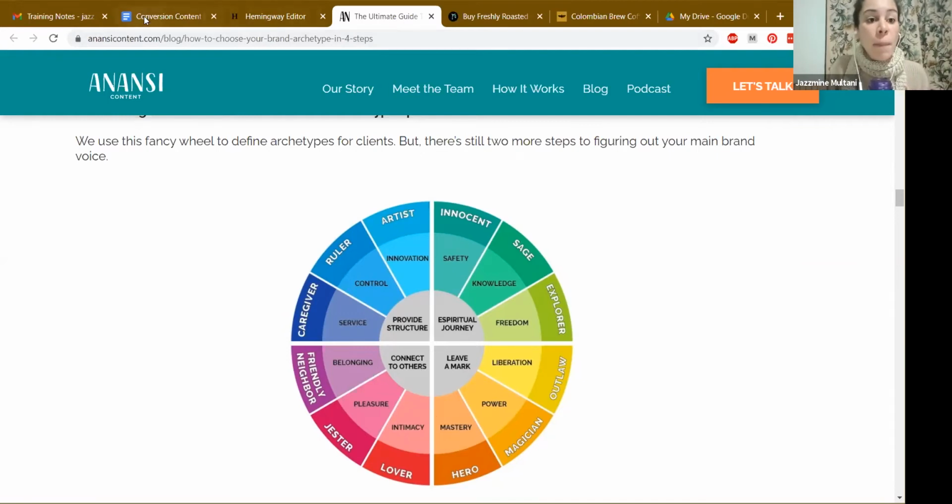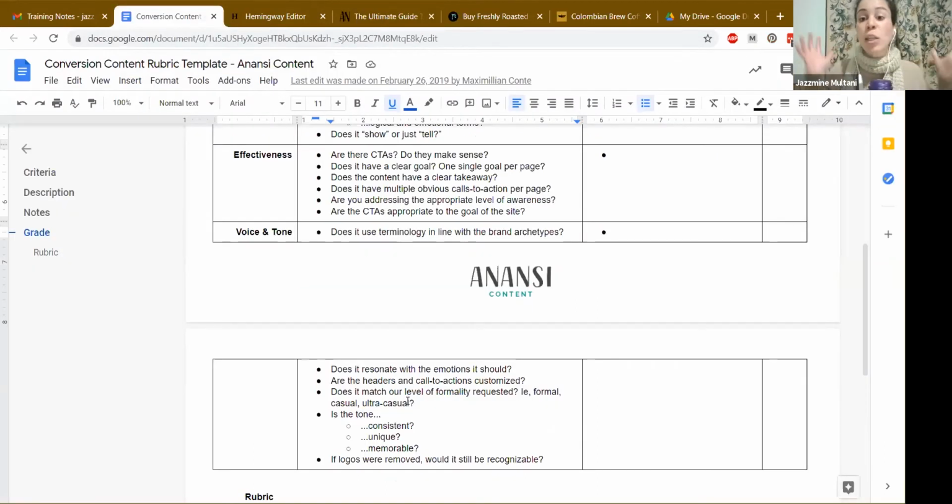So this is huge, and I'll send out a link to this blog post in the email as well, because it's great for understanding where you're at with your brand archetypes, especially for your client. But when you understand what your brand archetype is, you're able to create content that resonates with the emotions and the needs of your audience in a way that is approachable to them.